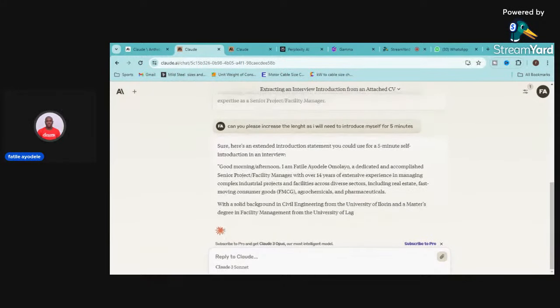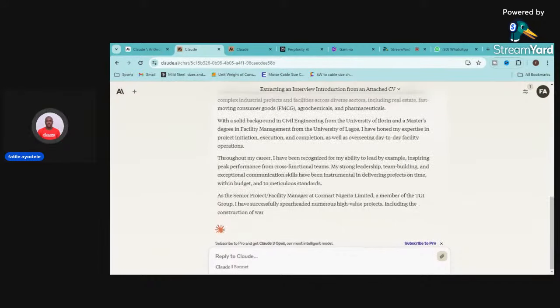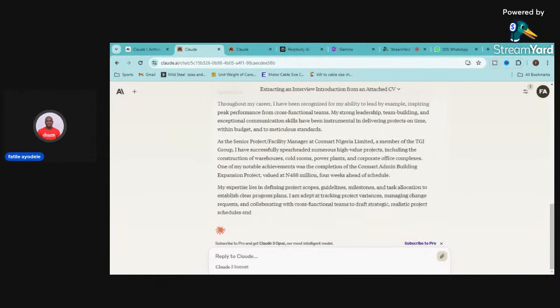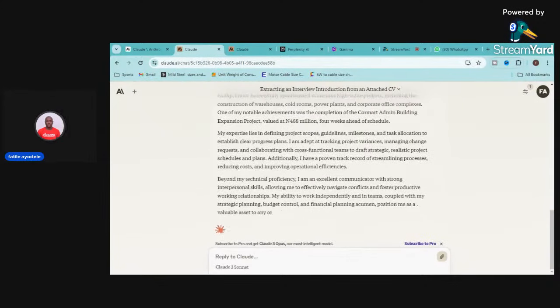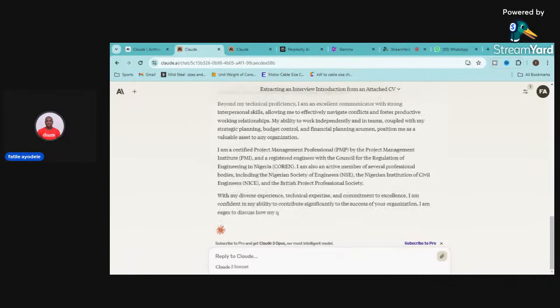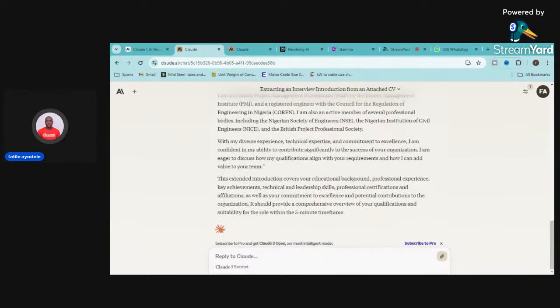So it's giving me something more detailed about myself, talking about my experience, projects that I've handled, my technical proficiency, my certifications, everything. And after those things, it's even telling me that this extended introduction covers your educational background, professional experience, key achievements, technical and leadership skills, professional certifications and affiliations, as well as your commitment to excellence and potential contributions to the organization. It should provide a comprehensive overview of your qualifications and suitability for the role within the 5 minutes time frame. That is an excellent result.